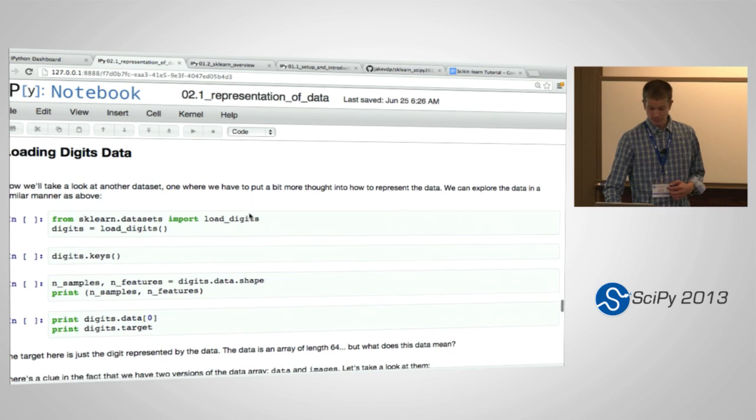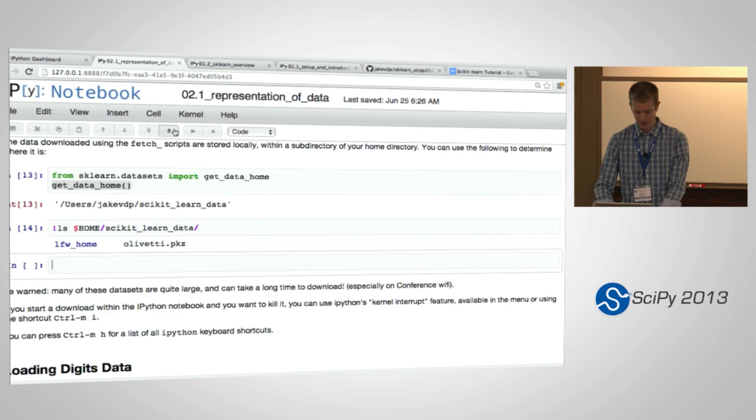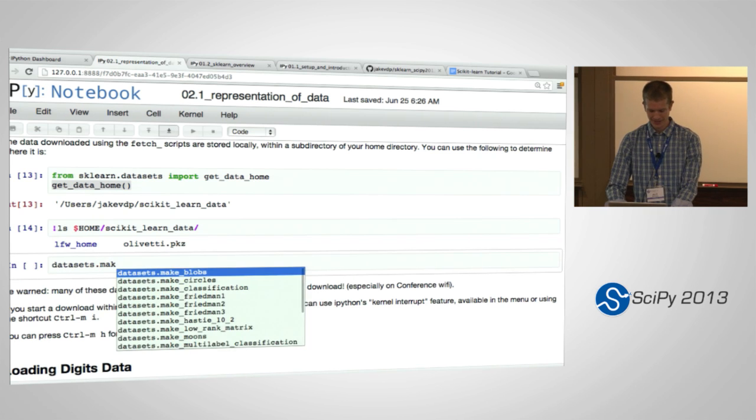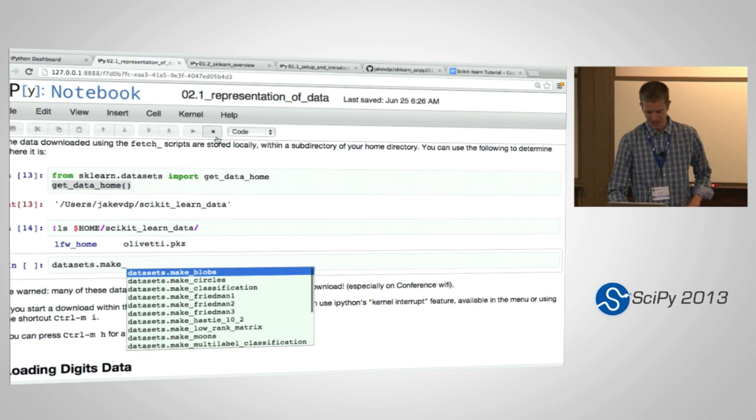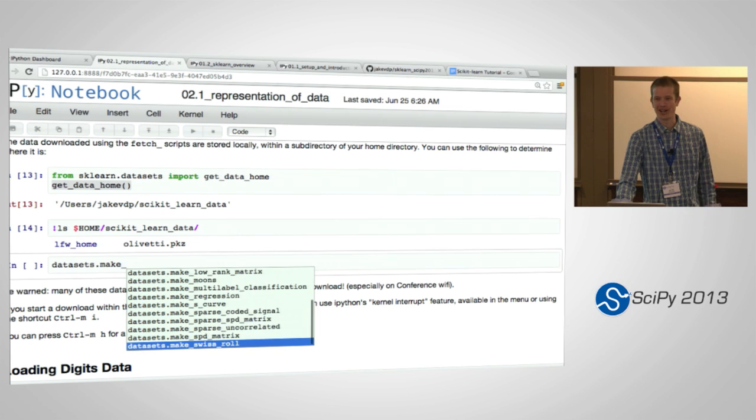So what about the generated? You said something about generated, there were 3. Yeah, there's the generated data. So if we do datasets.make underscore, these are just different types of data that can be generated from scratch. So they're generated from some sort of model. And we'll actually see an example of one of those down below.